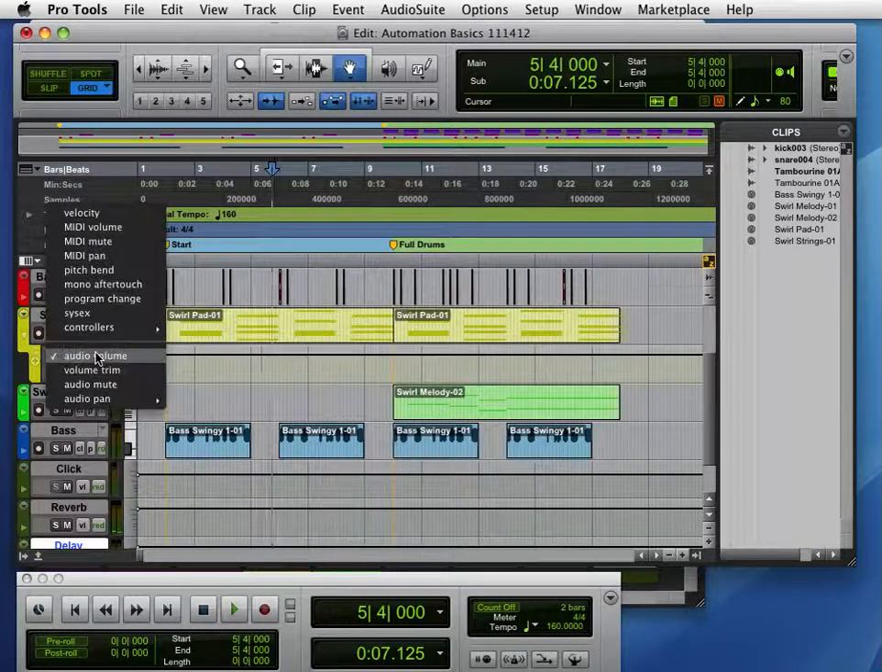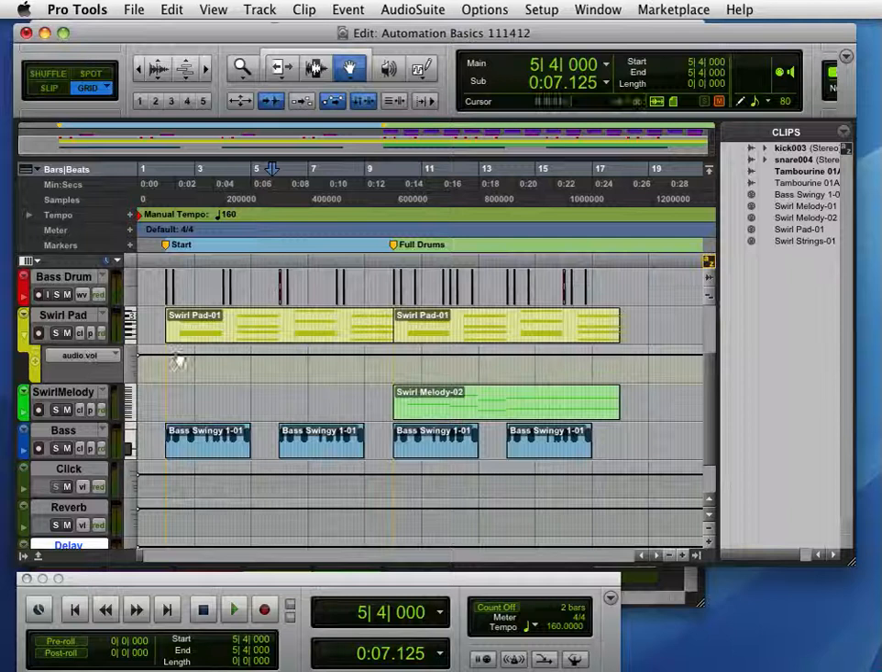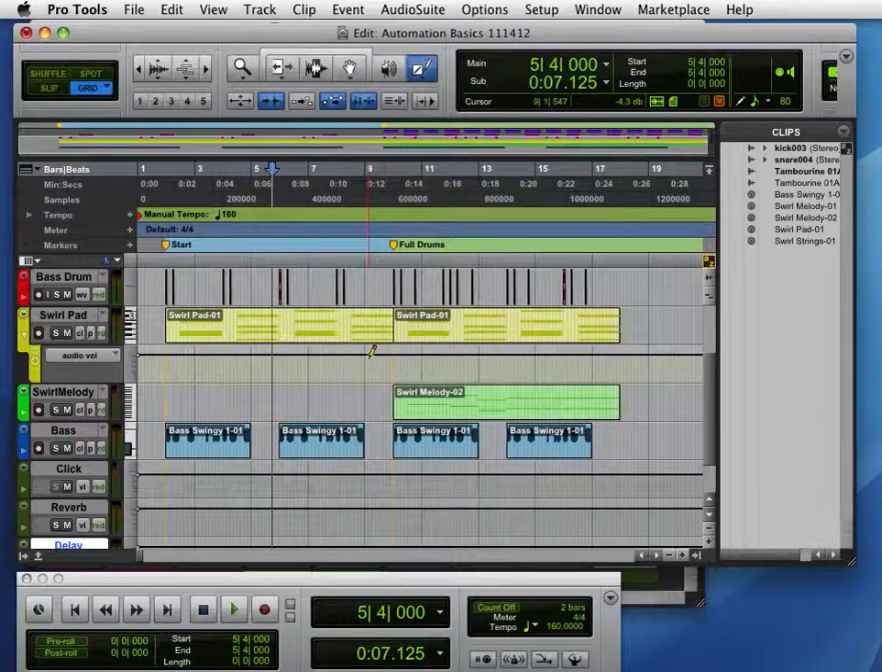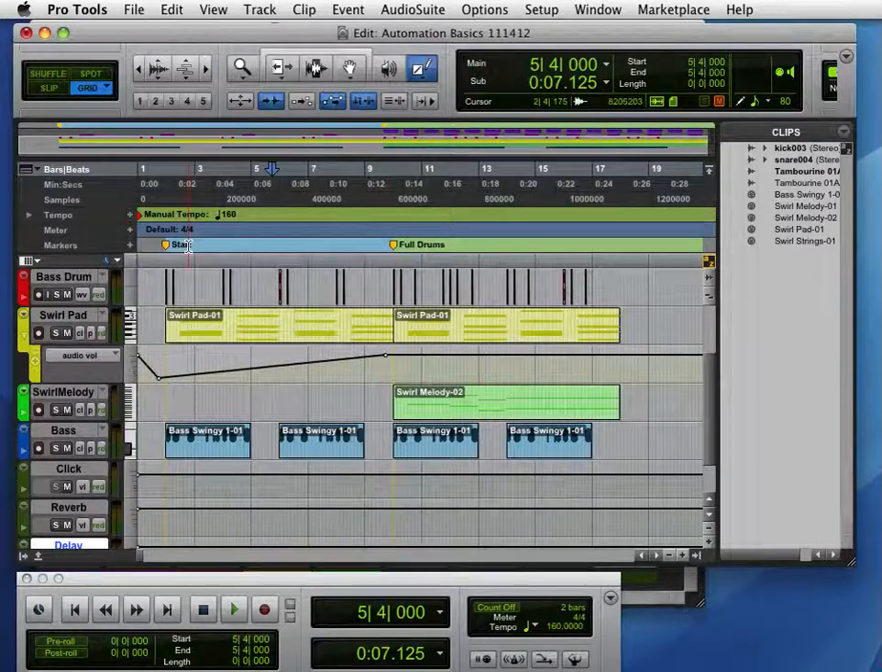Lastly, let's add volume to my swirl pad. Same deal. If you're using an instrument track, you'll see MIDI controls and audio controls. The MIDI controls send MIDI instructions and actually have a lower resolution than audio controls. So audio volume is most appropriate here. So I'm going to choose that. And let's try the pencil tool and use the line. Then I can very easily draw in from here, like that. I've drawn in basically a crescendo.